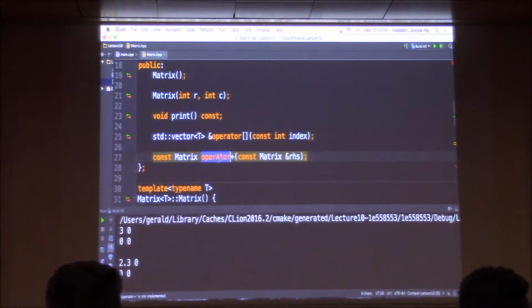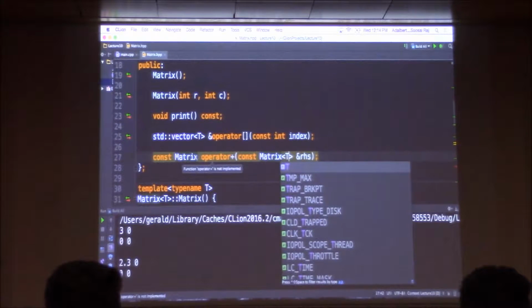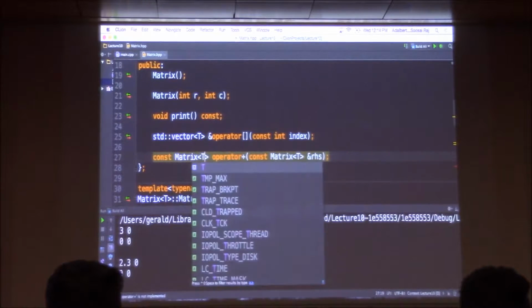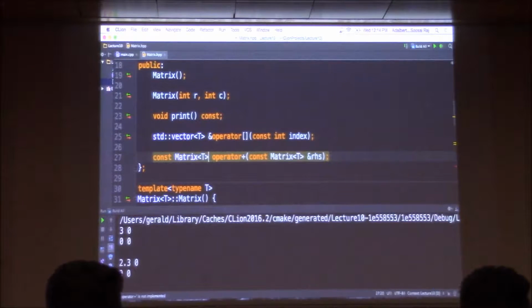So if you see here, can someone tell me, should this matrix be templated? Yes or no? Yes, because you couldn't add two matrices of different types. Very good. So it should be templated, because whenever you create a matrix of integers, you can only add matrices of integers. So this should be of type T, and the returning matrix should also be of type T. Then it takes care of all the other things.